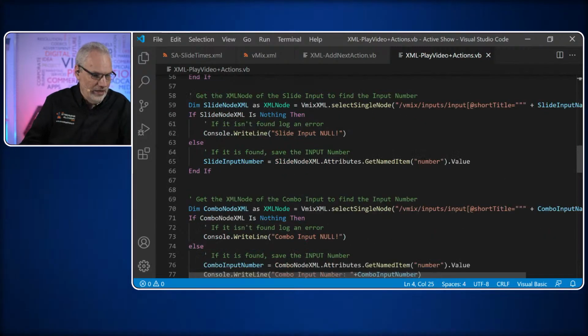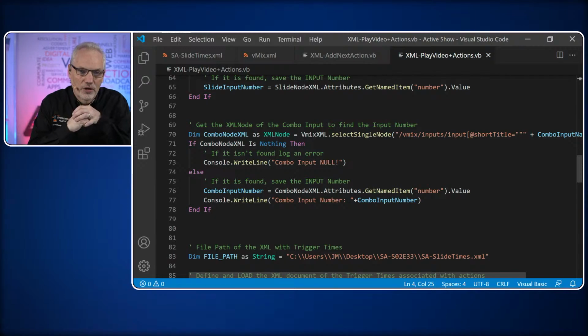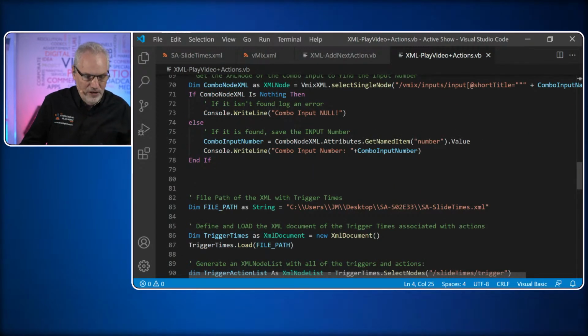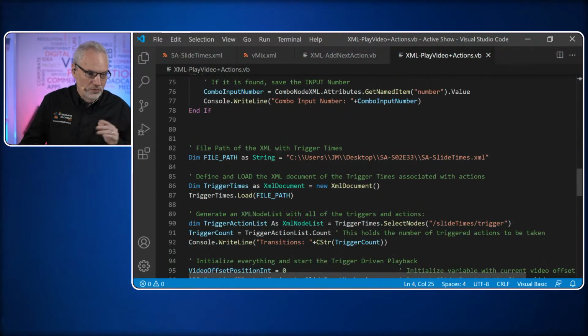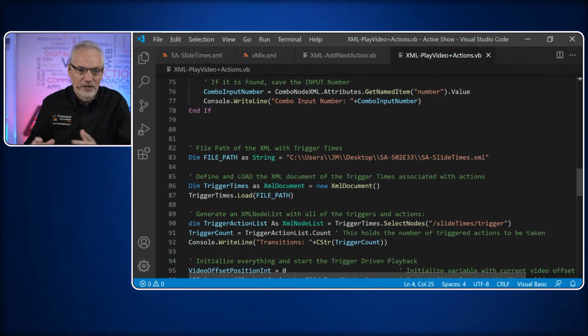And then we're getting, again, right here at the end, the input for our combo box that has both the slides and the video displayed on it. So the next thing we're going to do is identify where we were writing this XML file with all the triggers, set that up as our path, and load that into an XML document called trigger times. So once we do this load command, that entire file is now sitting in memory, and we're going to be able to use that.